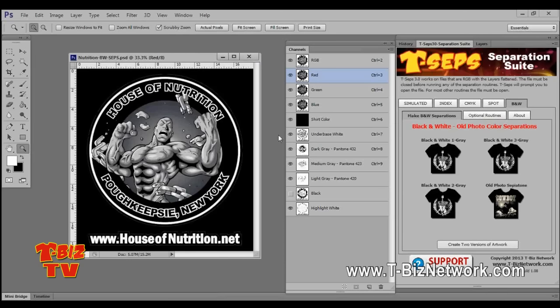So the design will end up being underbase and two grays. I didn't run the routine on it that way. No black on a black shirt. Highlight white. It's hard to see on the monitor the difference without and with the highlight white, but the highlight's real important.